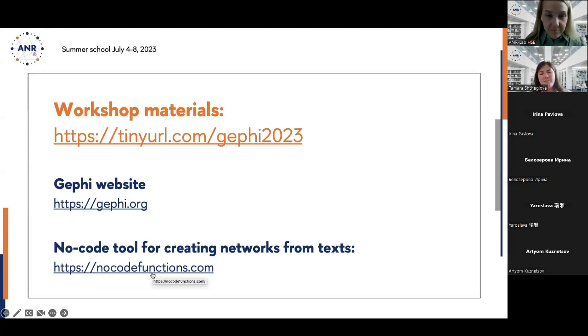However, it's much better to create networks from text in Python or in R, because there you have a lot more options to work with that text. But still, these are the links for today.